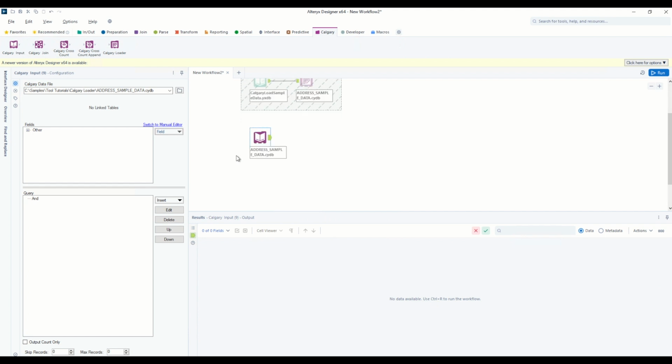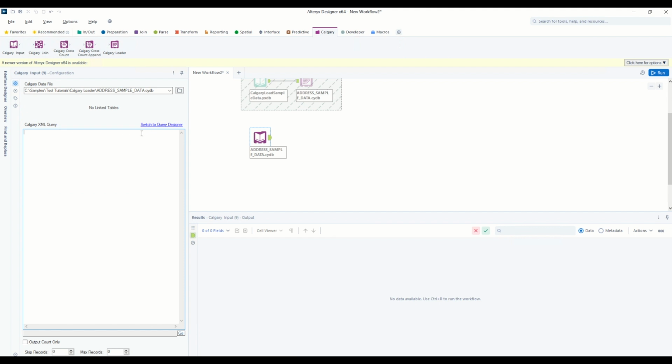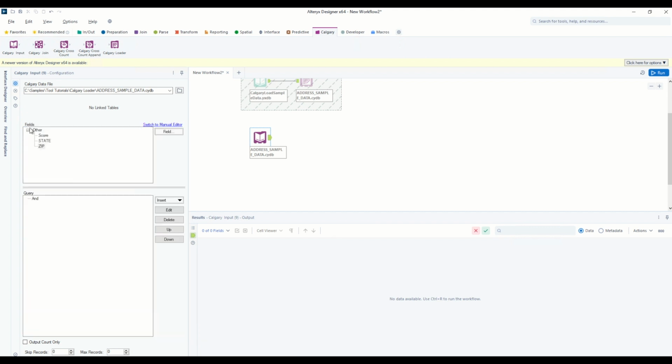Now, the reason why we're using this tool is because if we had a very large database and we didn't want to read everything, but we wanted to gain access to just a small cut of records, we could use the indices that we selected to do that. So up here we've got the path of the file, and here we have the three indices of score, state, and zip. Now, if you wanted to, you could switch to a manual editor, which would allow you to do this in XML. However, I've always done it using this nice GUI system.